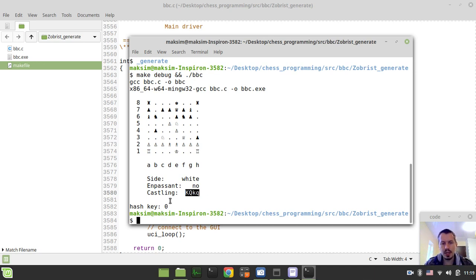What we can do is add something, some piece, or update the side, or update the en passant, or update the castling. So we can add something to this hash key, or we can remove something from it. And in order to do both operations, we use the bitwise XOR operator, and that's it. If we want to add the piece, we need to XOR. And if we want to remove this piece, we need to XOR it again. This is how it's done basically.